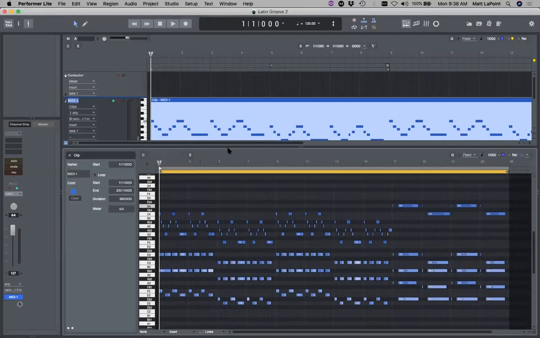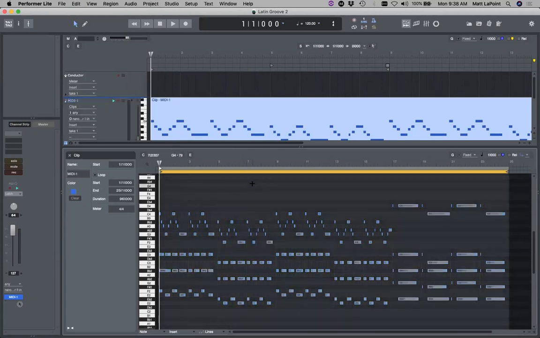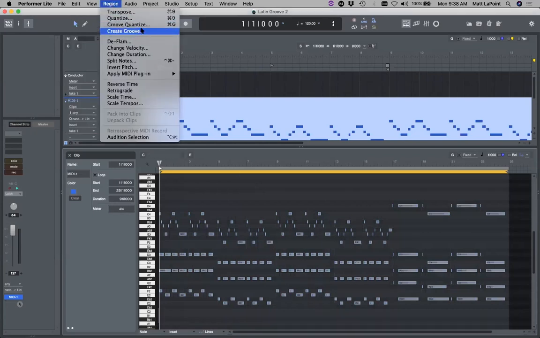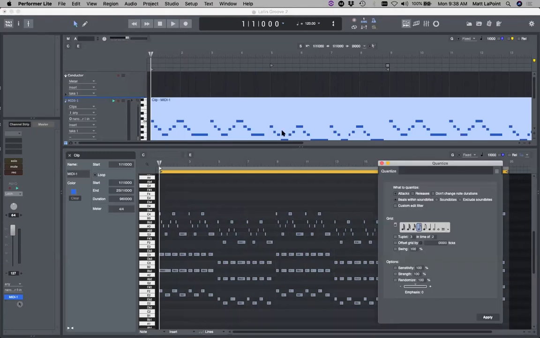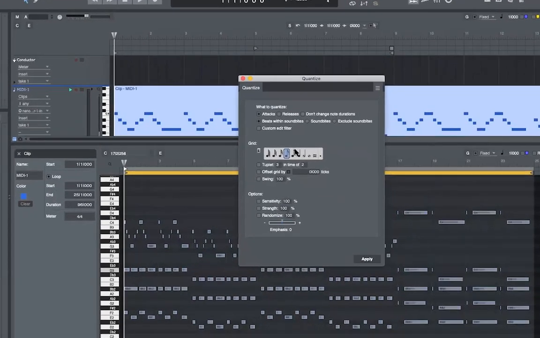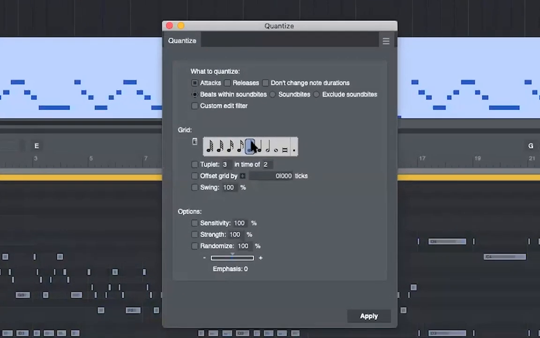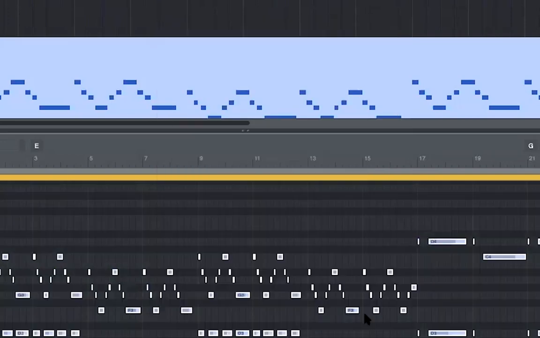So what I'm going to do is, I think I was pretty close timing wise, but I'm going to make sure that it's very rigid, right on the grid. So I'm simply going to come in here and select all, Command A. And I'm going to go up to region and quantize this. So let's quantize this to eighth notes. So we'll just go ahead and put that right on the grid.